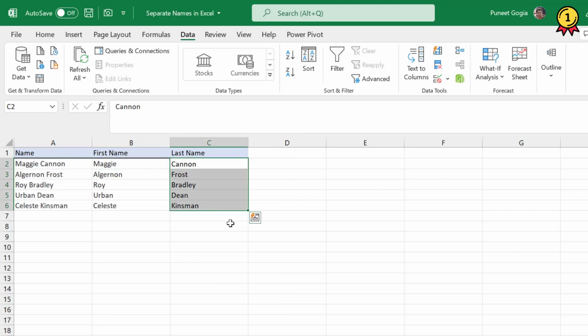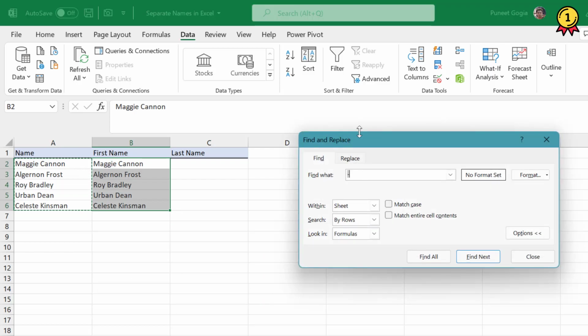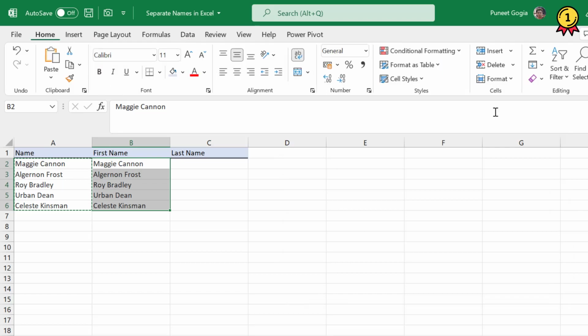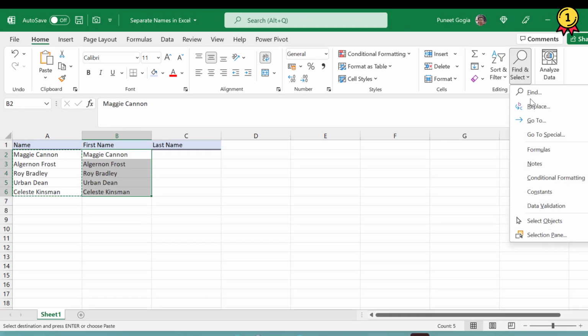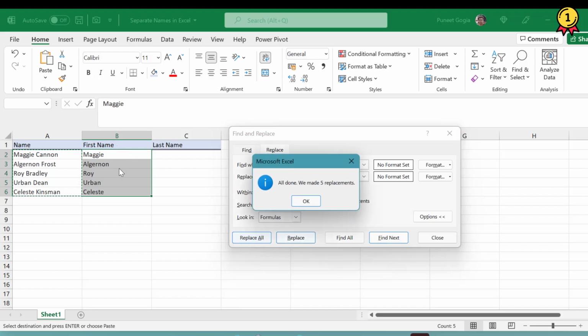Another option of doing this is to simply copy and paste these names here and go to the Find and Replace option by pressing Ctrl F, or you can simply go to Home, and here you have Find and Select. Go to Find, then to Replace, and here you can simply give a space and the star sign, or the multiply sign, and leave the Replace with as blank and Replace All. Now the second name has been removed and I am left with the first name only.